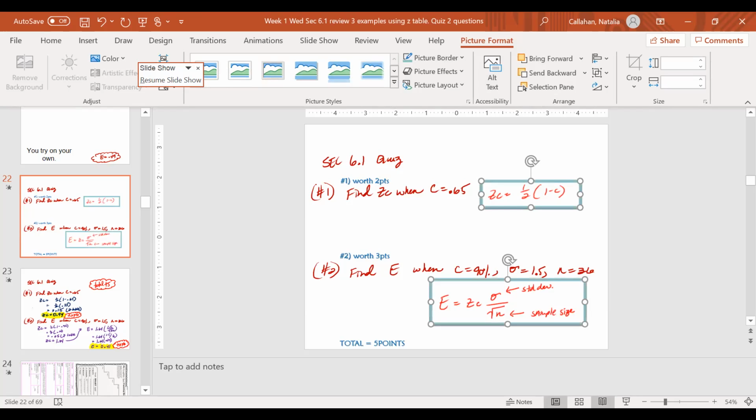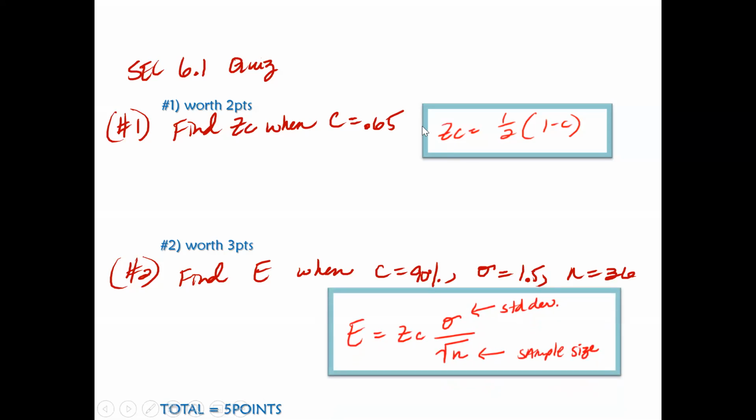Okay, so with that said, if you guys take a look at this part right here, you have the 2 different formulas in addition to what you need to find for ZC and then also for E.